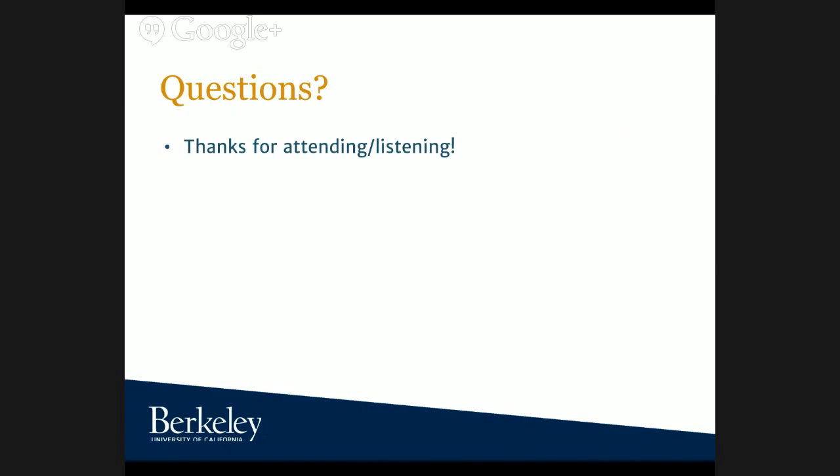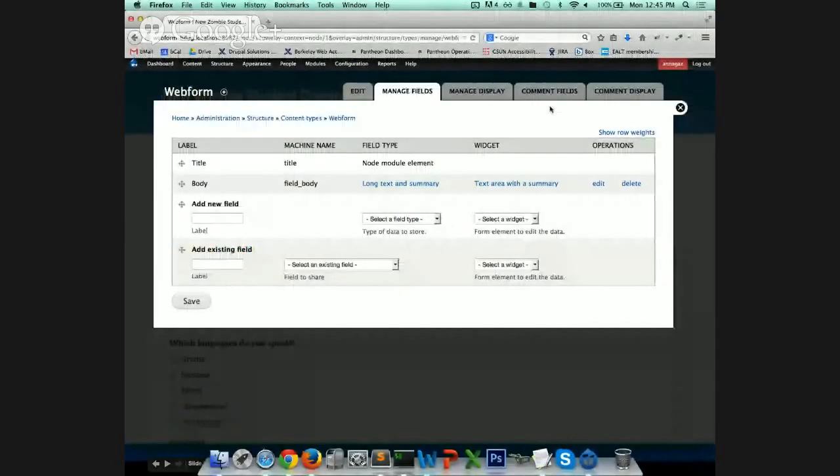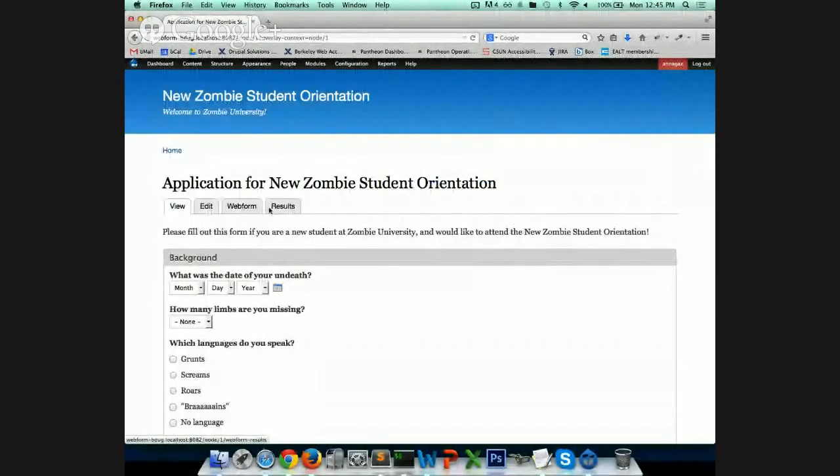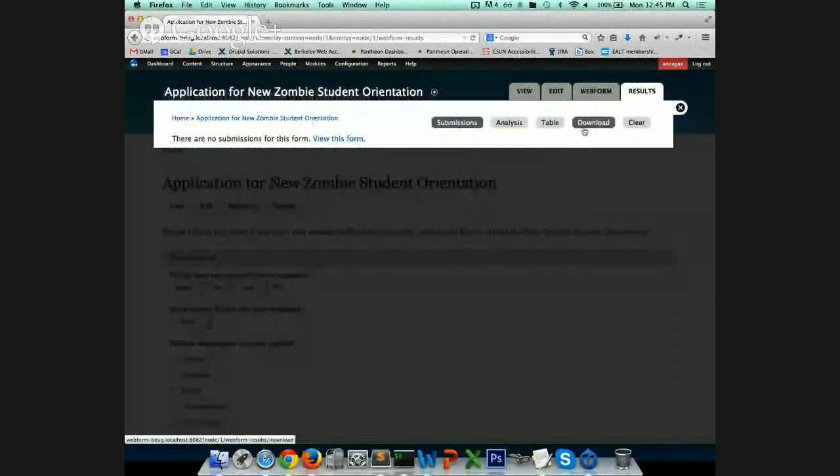In submission, is there any way we could make it email the form, maybe in a PDF format? The actual results? Yes. I don't think so, but we can take a look real quick. Would that be to the person who filled it out or to the? No, to the person who received.